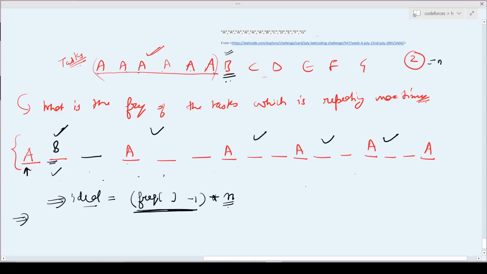So what will I choose? I will choose frequency minus 1, and the number of ideal locations, which is the frequency of B. I will choose the minimum out of these two, right? So I will choose frequency minus 1, which is this number of locations, or the frequency of the letter which I am arriving at, which means it can be B, C, or anything. And I will choose the minimum out of these two.